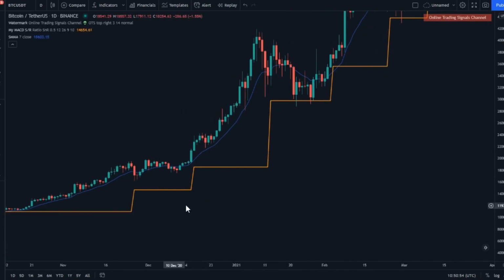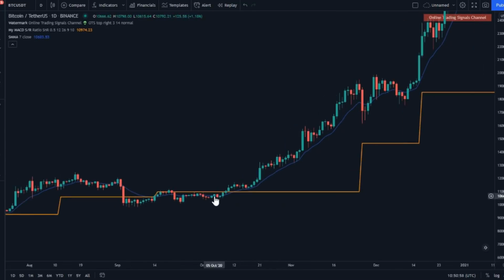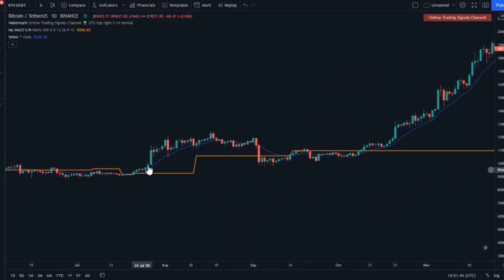I hope you will excuse me for the many examples, because I want to clarify this ideal strategy to the fullest extent. Here is also another entry point according to the conditions we talked about. And here as well.